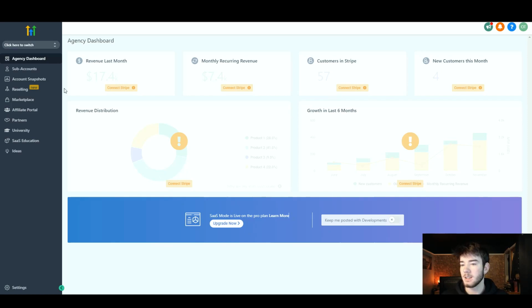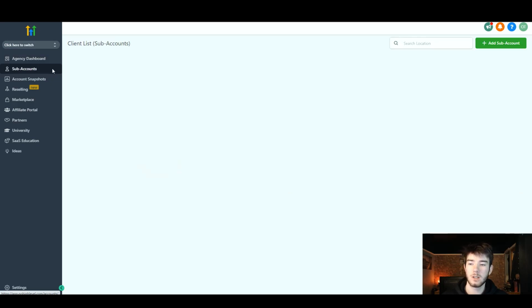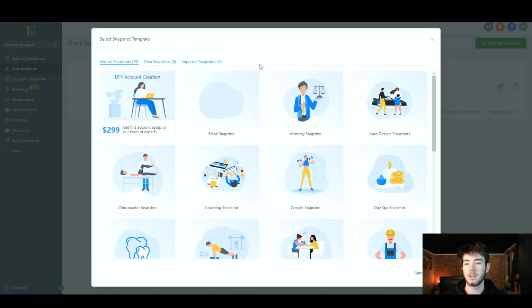Back to the left hand side on the sub account section right below the agency dashboard, once you click on that it should take you to this page. This is where you can see your account itself, what you've named it, and your phone number. You can add a new sub account if you wish to do so, and then once you click on add sub account it should take you to this page where you can add your snapshot template.